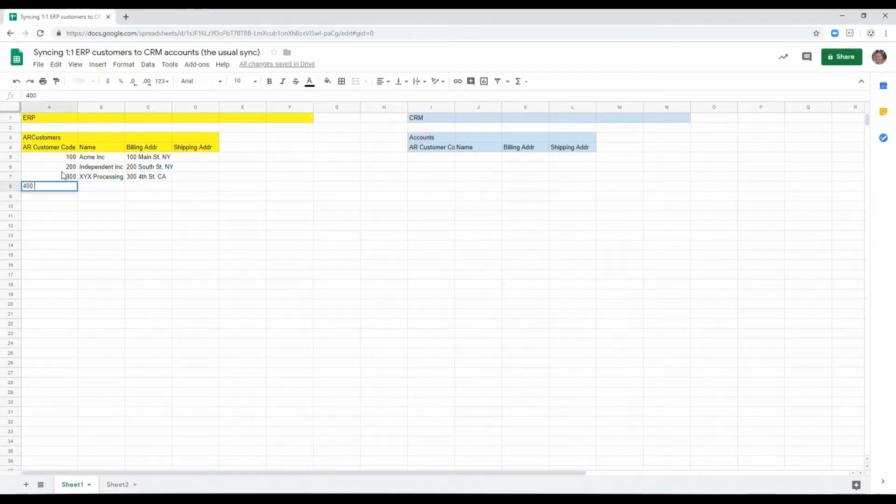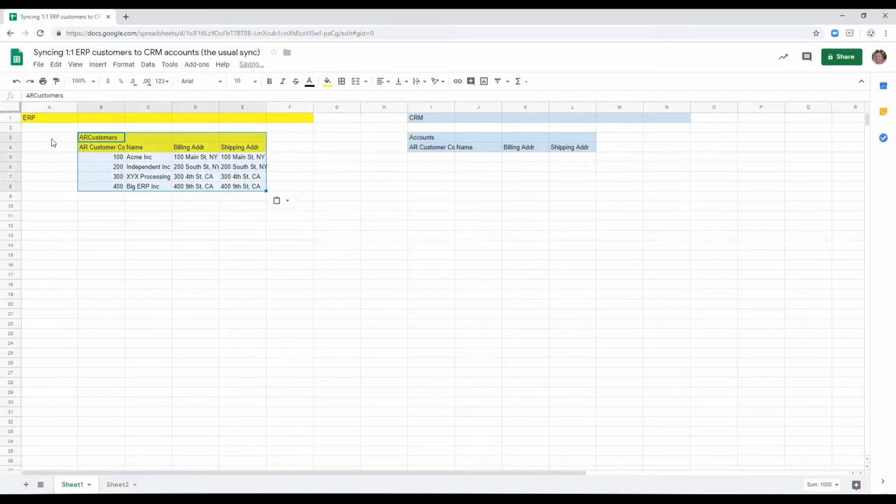And 400, last one, Big ERP Inc. They're going to be on 400 9th Street. Put them in California as well. I'm just going to copy the billing address over the shipping address. Okay, that looks good. For some clients, for some ERPs, you might have a company code or a division code.